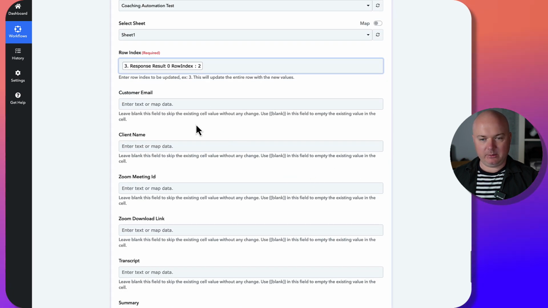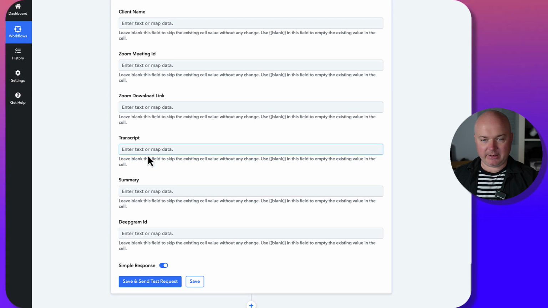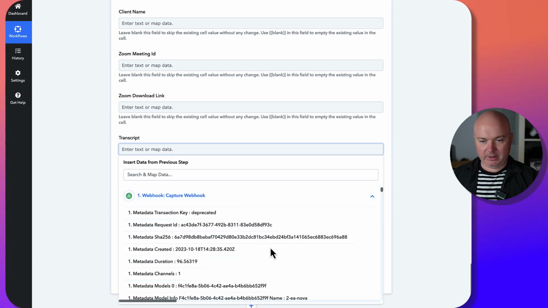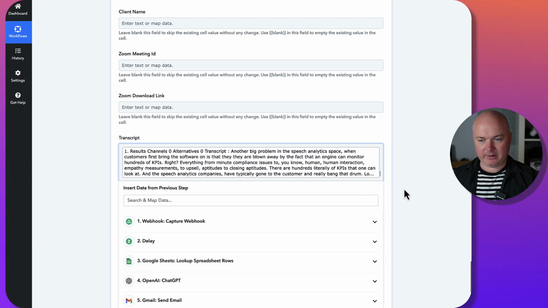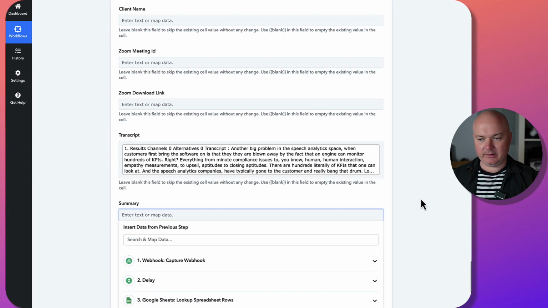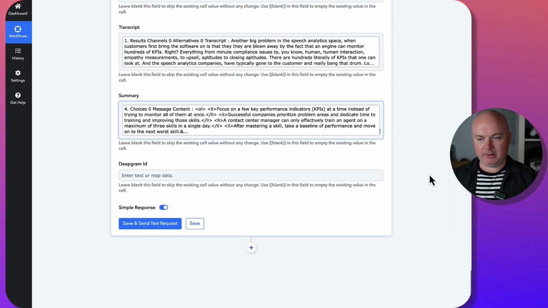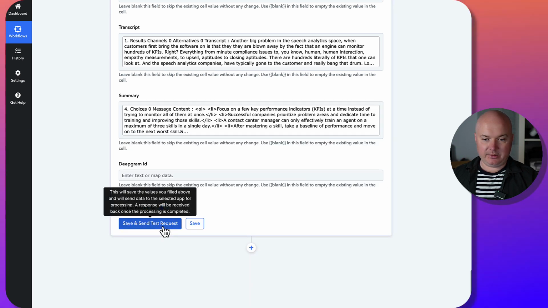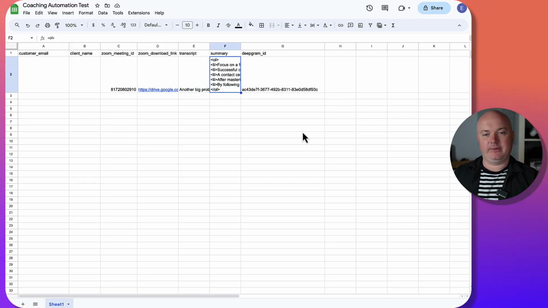And then customer email will be there, client name will be there, Zoom meeting ID will be there, download link will be there. Now let's save the transcript from here. So let's find it here, transcript, there it is. And let's save the summary. And the summary is the GPT bit in HTML, the list. And let's just save and test and see if we've got all this data here, and there you go.